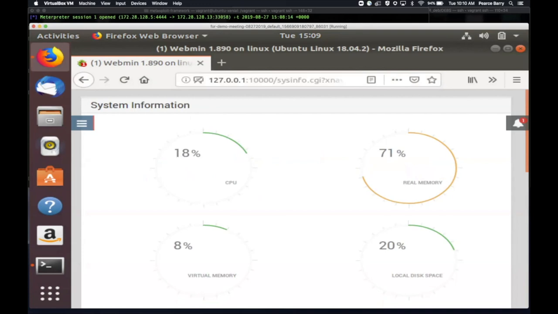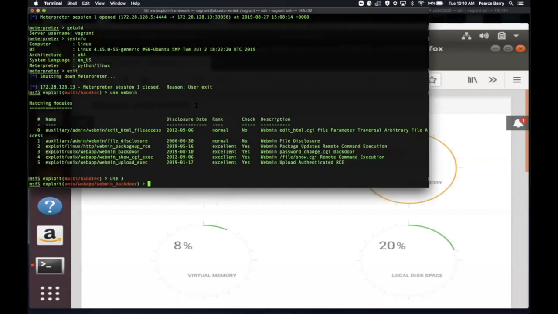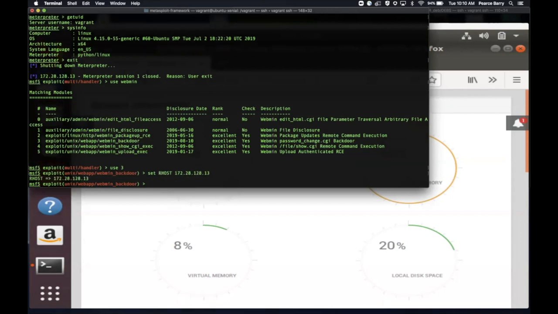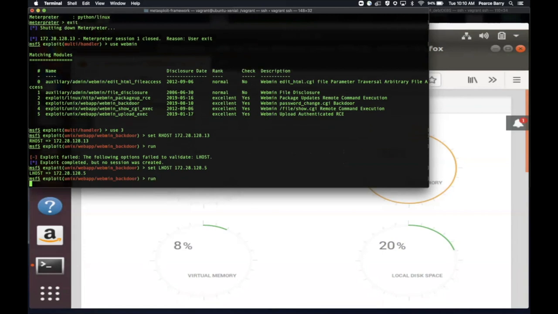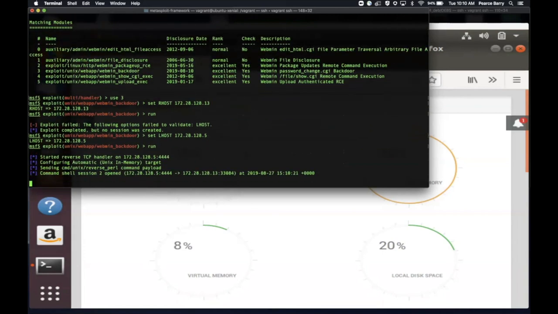Nothing too crazy. So in this case, we set our RHOSTS to point to our vulnerable instance. And I need to set LHOST again. I just need to use the global setting and stop frustrating everybody. And in this case now, we've taken advantage of the backdoor, which is a parameter called old that is used in a call to the password change CGI for command injection.